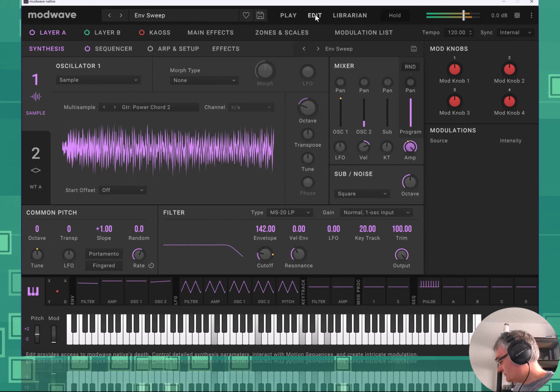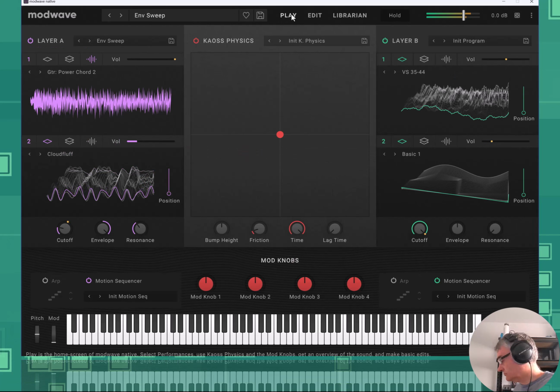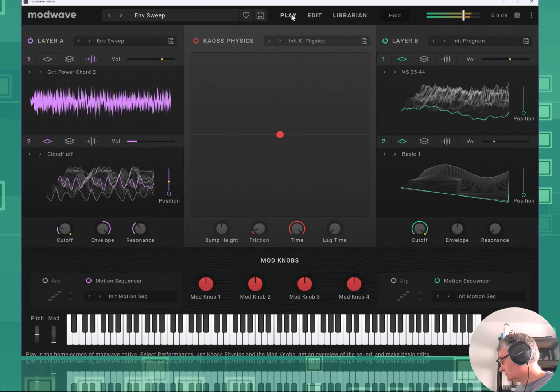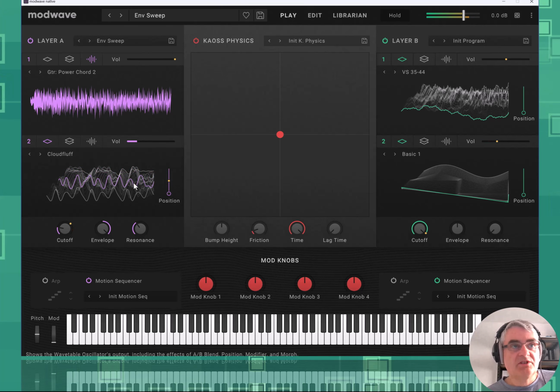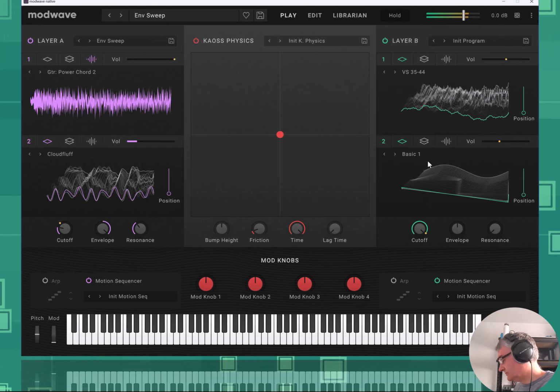Envelope sweep. And you can hear I'm using the wavetable to get some modulation. I've got a guitar power chord in there, just a bit of depth, and then the other layer is using a vector synthesis wave and some bells.